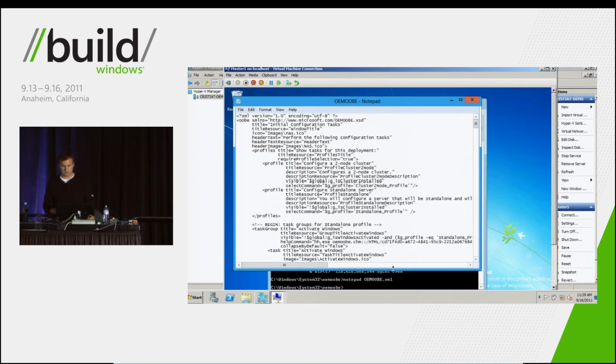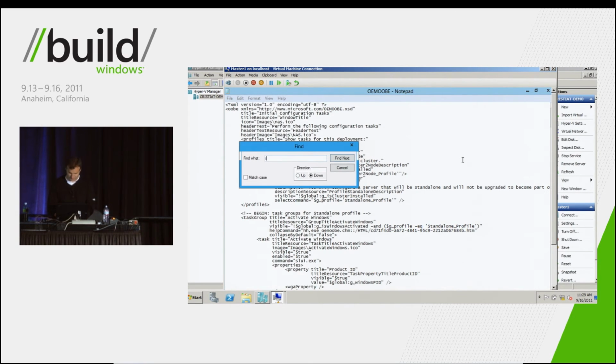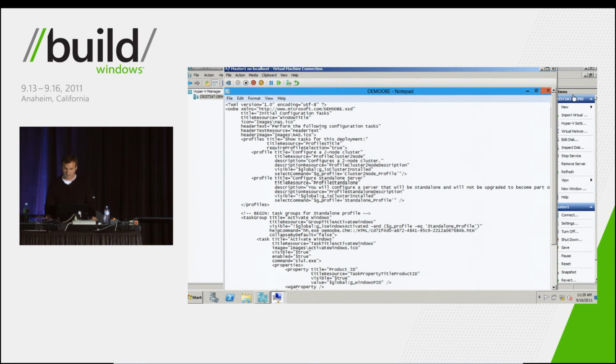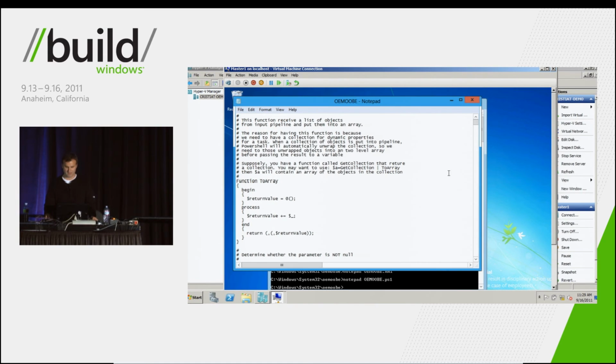So here is the file. Here I need to look for a function called initialize global variables. Oh, sorry. Did I? OK. Yeah, you're right. Thank you very much. So PS1, much better.